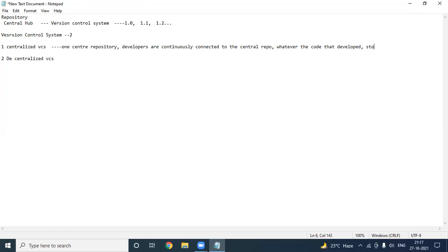That means there is no backup on their own machines, in their own laptops. The entire code developed by the developers is placed in the central repo only. For example, if the central repo crashes and proper backup is not maintained, what happens? All the developers' work will be gone. That's why centralized version control systems have these drawbacks.